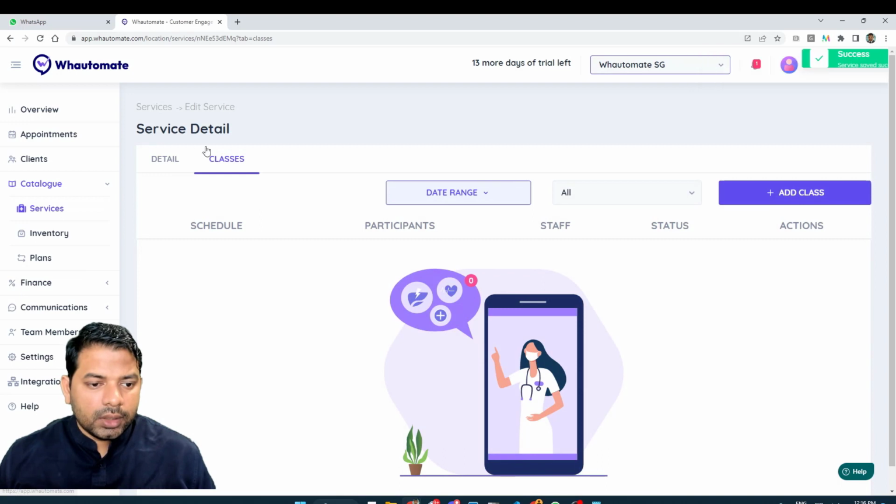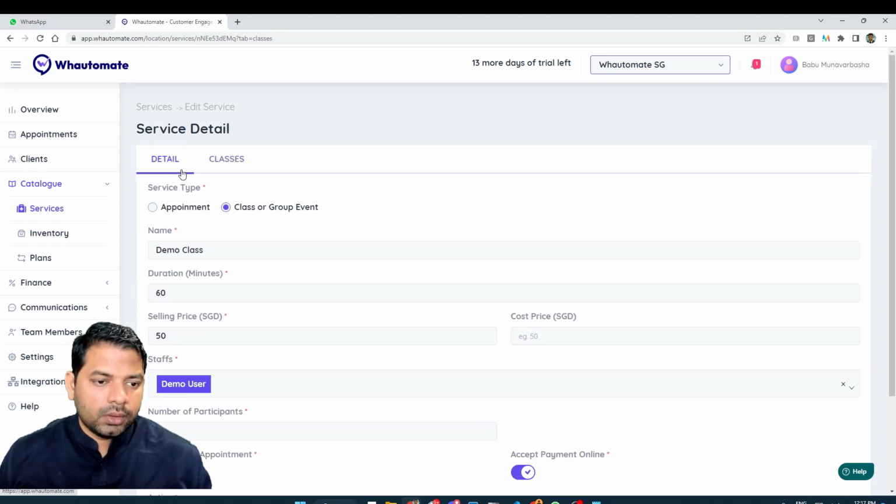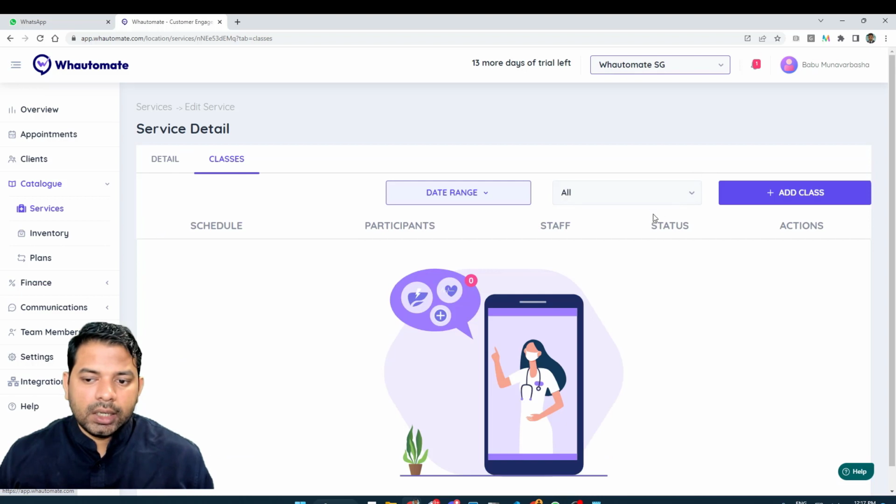and I'm navigated to the classes tab. Earlier we didn't have the classes tab. Once you save, you should be able to see the classes. So what we have set up is the service for the class. Now we are able to schedule the classes for the service.